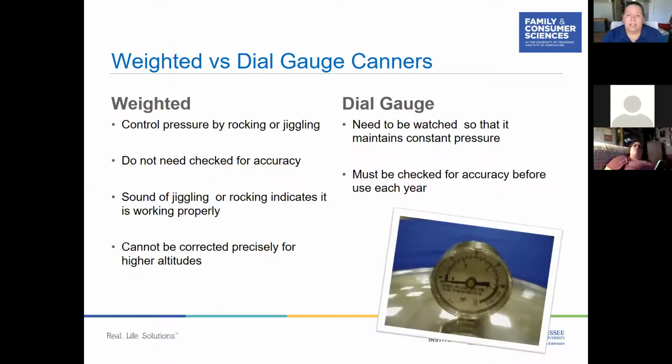So kind of went over a lot of these. So weighted versus dial gauge. The weighted gauge controls the pressure by rocking or jiggling, so you'll feel that jiggling. If you ever had a grandmother or great grandmother or aunt or anybody that canned before, you may have heard that, where it kind of rocked back and forth. You heard that jiggling noise.